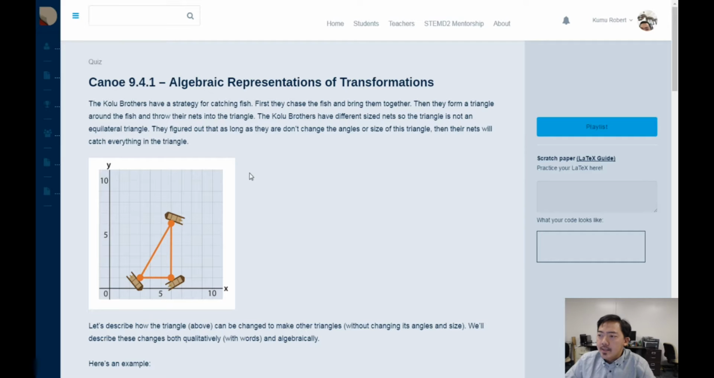The Canoe brothers have a strategy for catching fish. First, they use their canoes to chase the fish and bring them together, and then they form a triangle and throw their nets into the triangle. In this activity, we will be learning about the mathematics involved in moving a shape like a triangle.